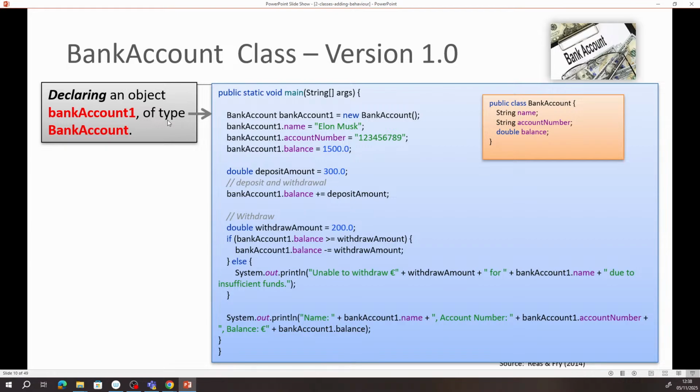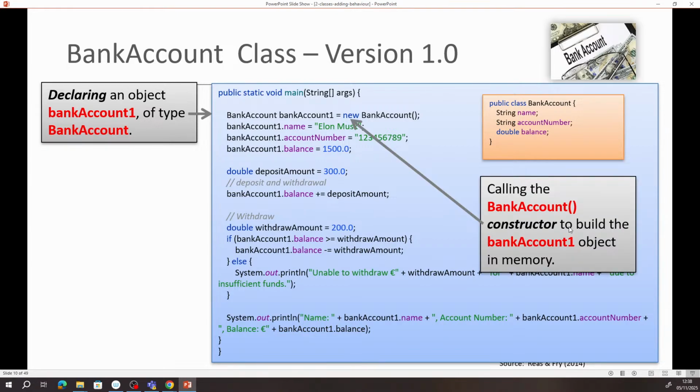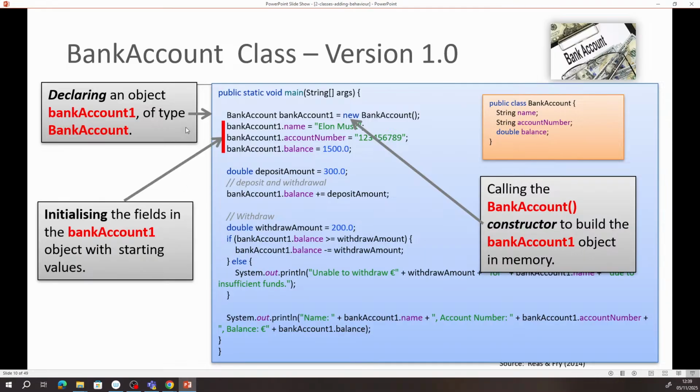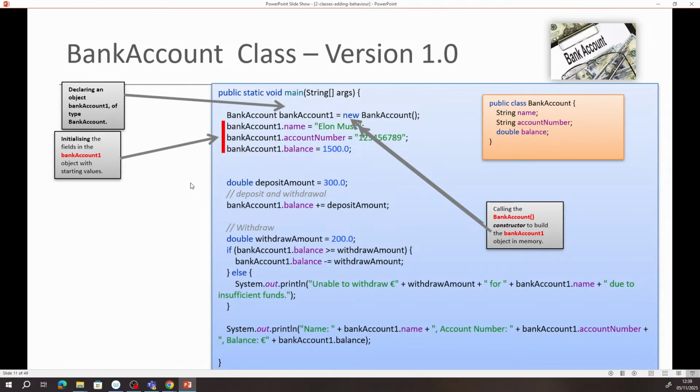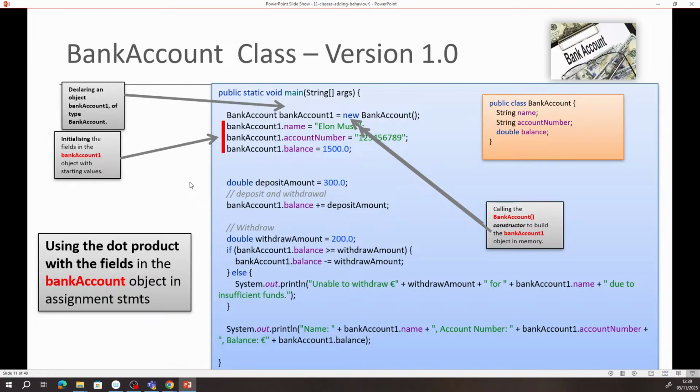Okay, so that's our declaration. It's when we're calling the constructor to build that object in memory. And remember, if we haven't written a constructor, it's going to give us one by default. And then this one here is where we're initializing the fields with starting values. So we use the dot operator with the fields in the assignment statements. So we're saying put the word Elon Musk into the field name of the object bank account 1.